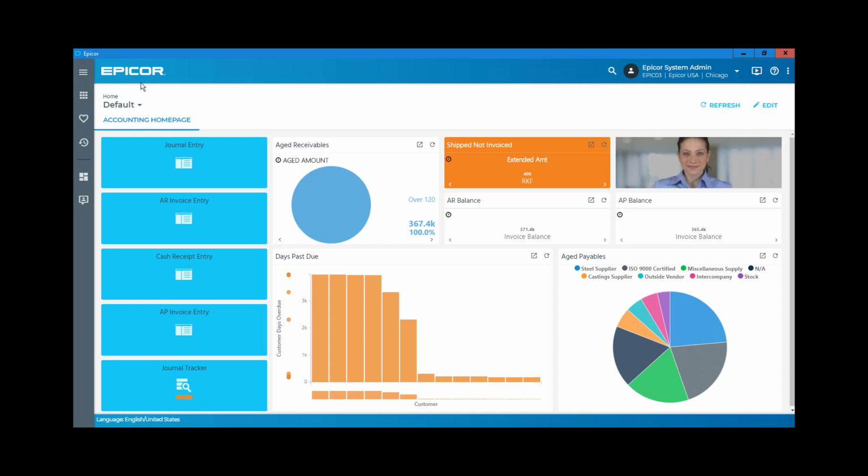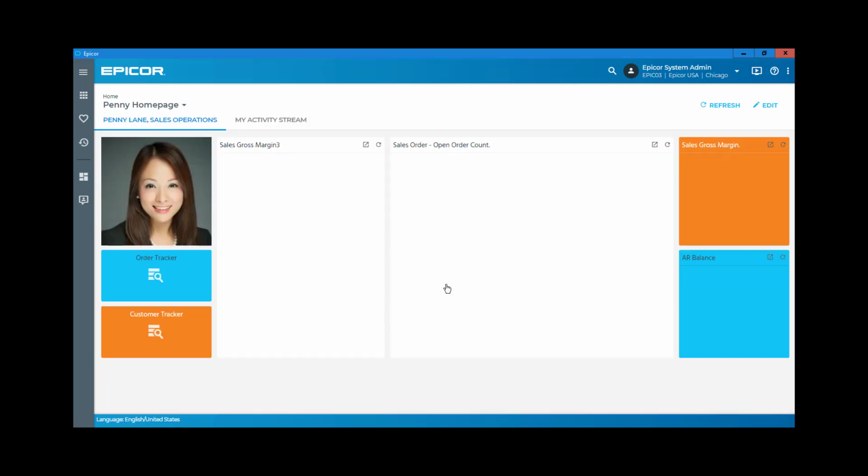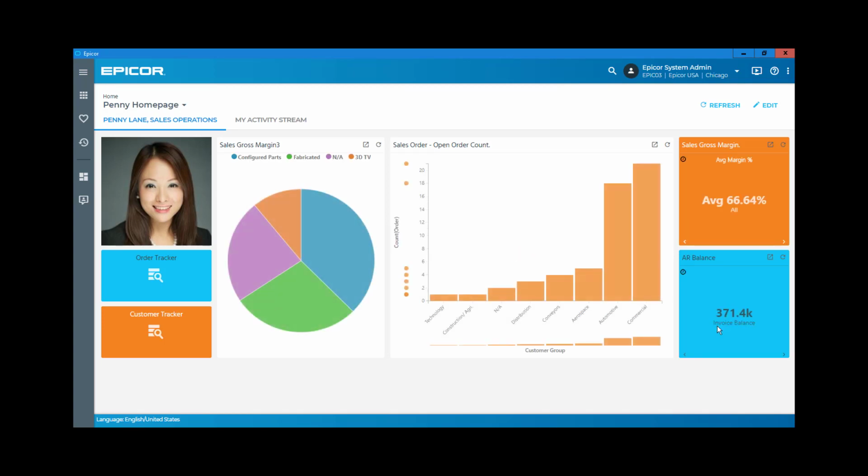When Penny logs in, her active homepage displays shortcut links to menu items as well as some data discovery views. If a user wants to change their homepage, then they're able to click on the edit button and access the personalisation screen.